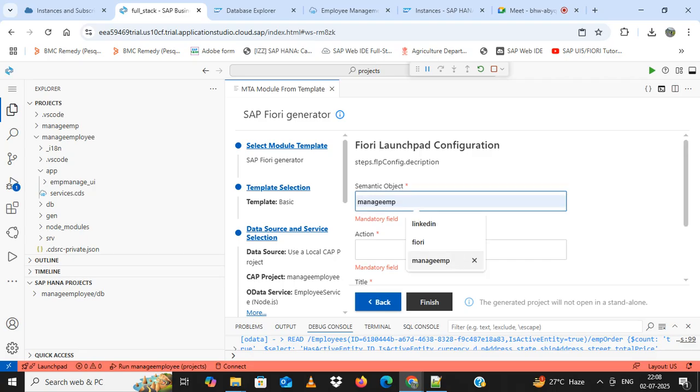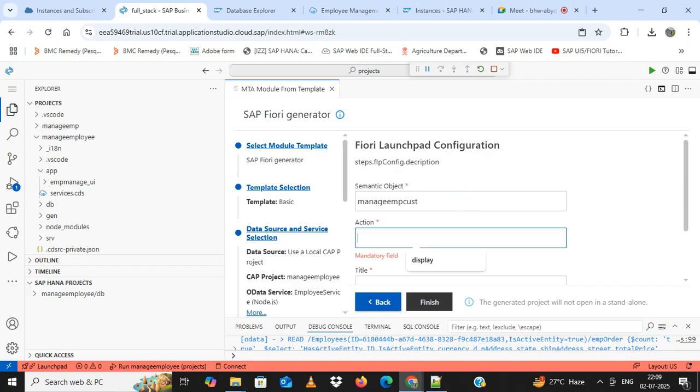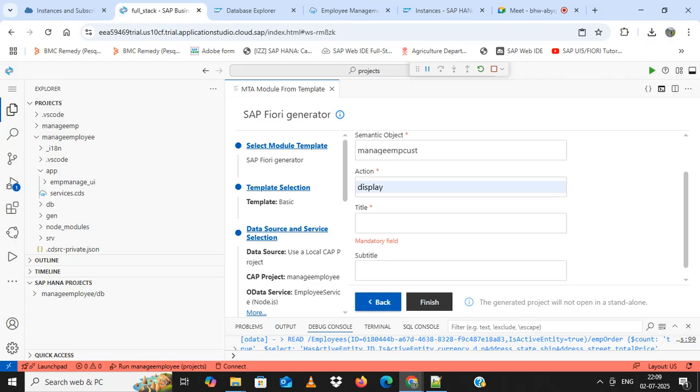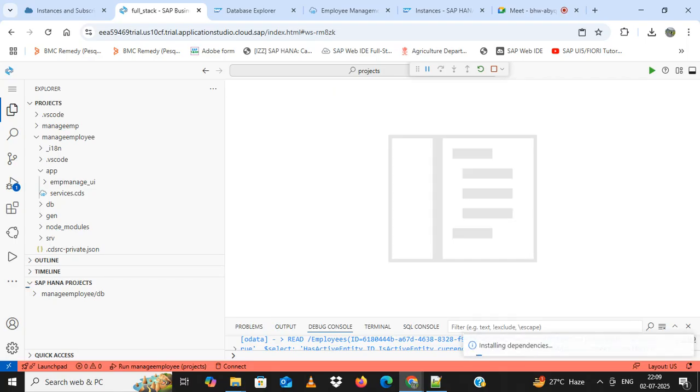Already I have given manager, so to identify it uniquely I am giving manage app cust. Cust means custom. Action is the same, display. Here the title I am giving is employee management, and as a subtitle let me pass custom, just to identify this. Now let me click on finish. It will take some time, just wait. I'm coming in 2 minutes.